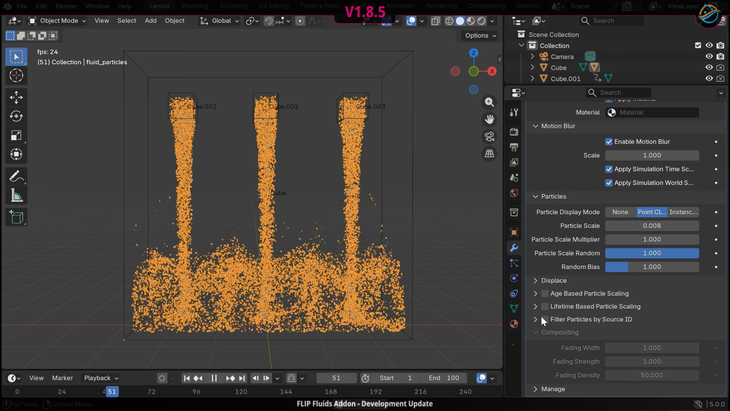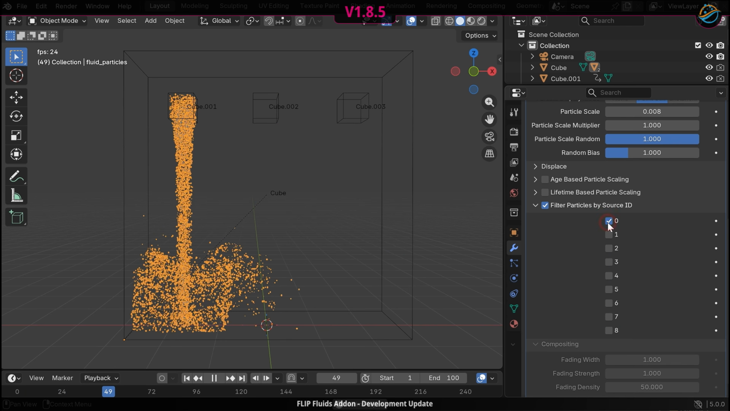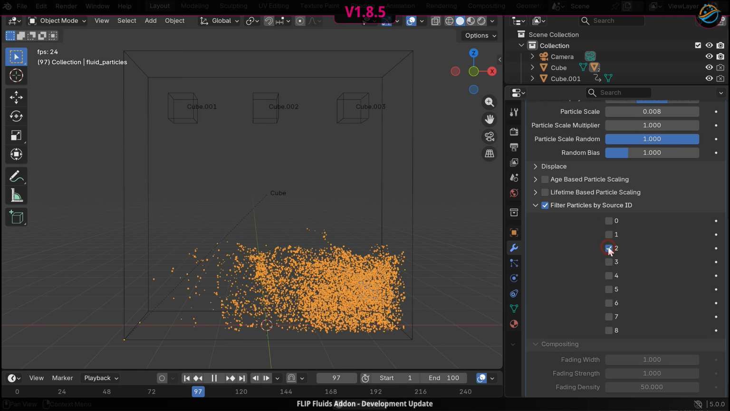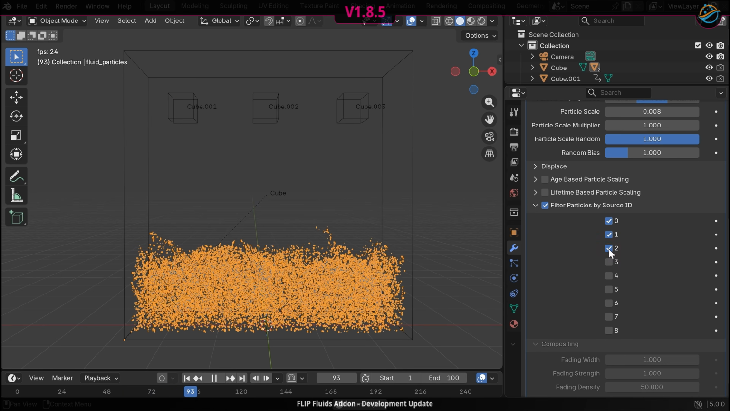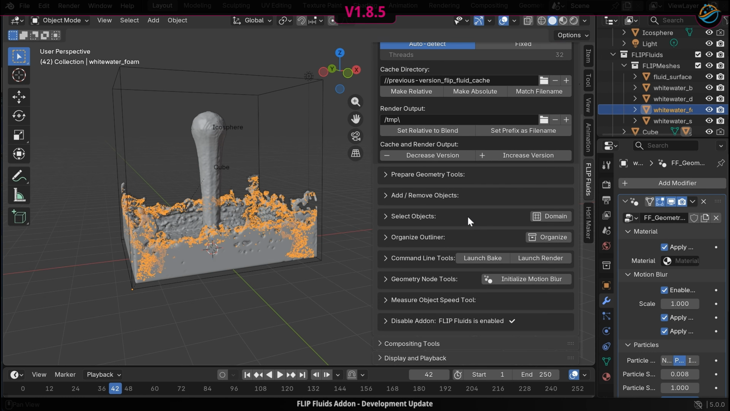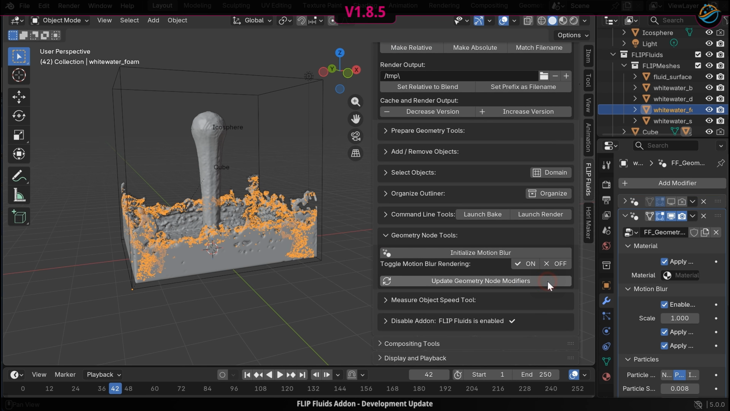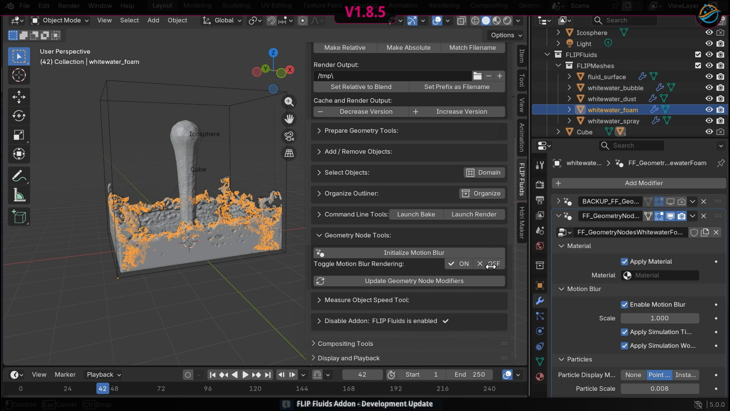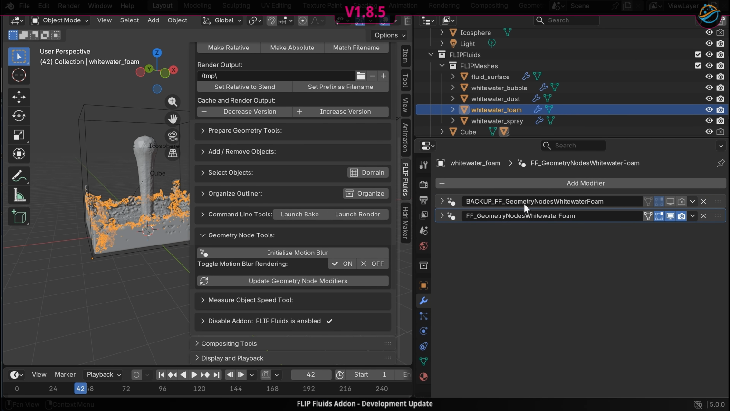You can also filter particles based on their source ID. So if you only want to render particles from a specific inflow object, you can simply toggle the IDs you want to show. And finally, we added a super handy operator in the Flip Fluids sidebar. It updates your surface, particle and whitewater geometry nodes modifiers to the latest version of the add-on. Any older modifiers are kept as backups and automatically disabled, so nothing gets lost.